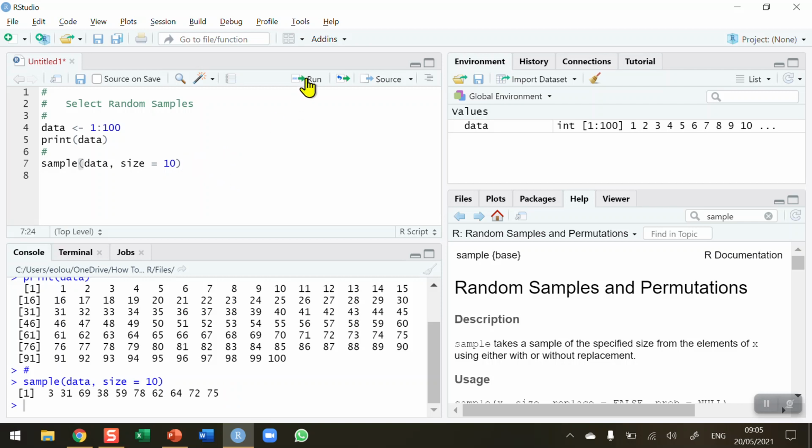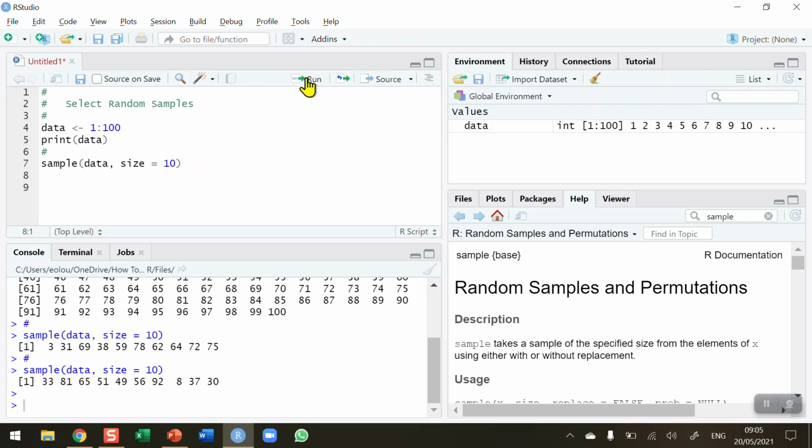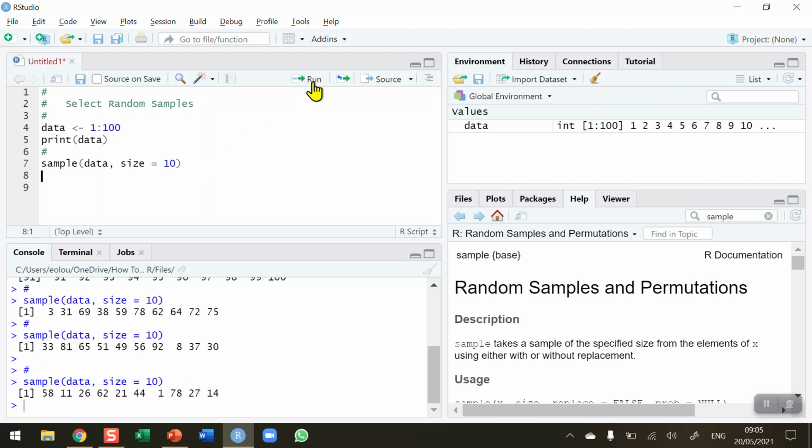If I run it again, and let me run it a third time, you can see that it's random. I'm getting different numbers each time. The basis of a random sample is that any number in the data set has an equal chance of being selected. That makes it random, and this is something you might want to do when you want to eliminate bias when you are sampling from a larger data set.